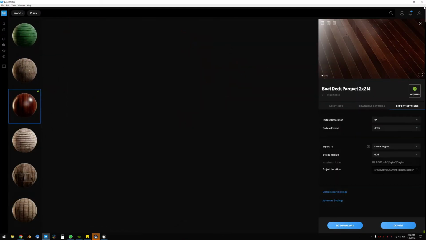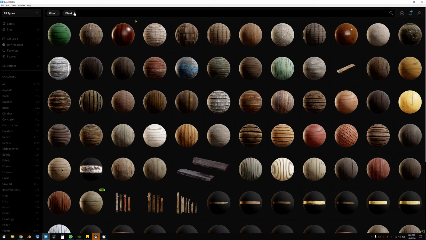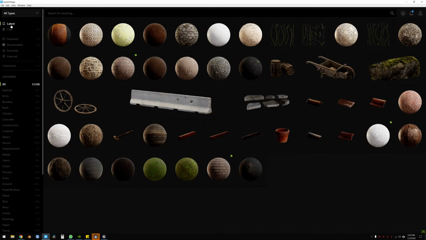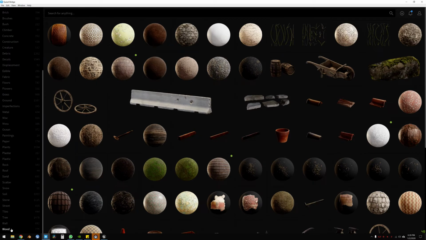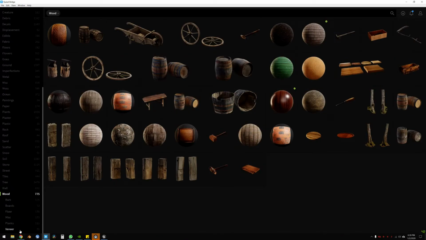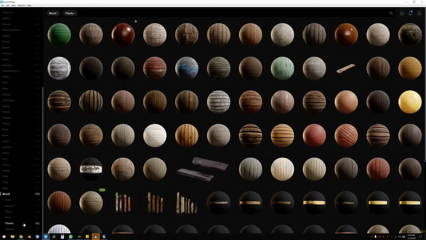Now, once you open it up, you are greeted with everything. Once you open it up, you have everything at your disposal. You'll sign in. For this tutorial, let's do a wood. So let's go down to wood, and I'm going to do some planks. Alright, let's find a cool plank.